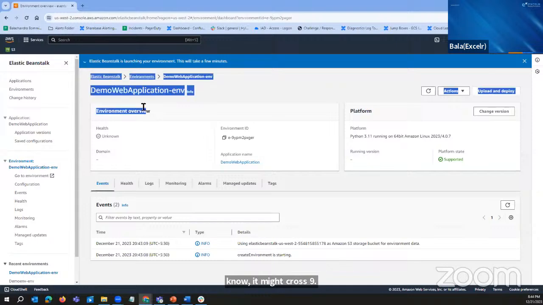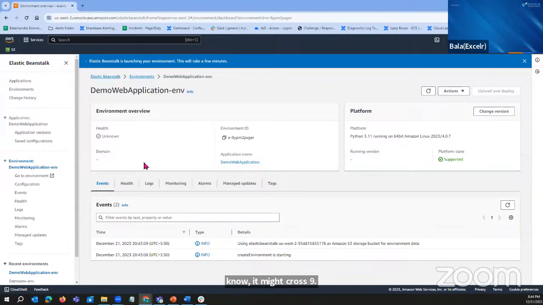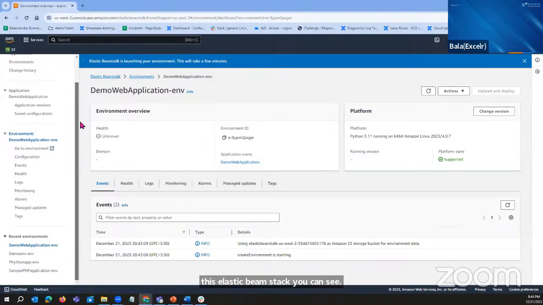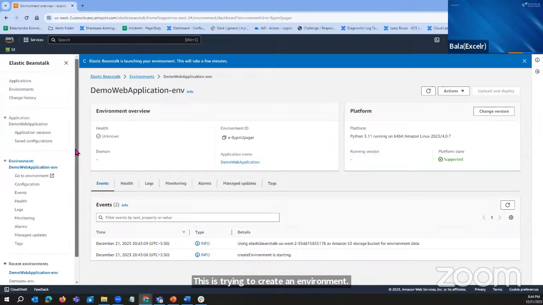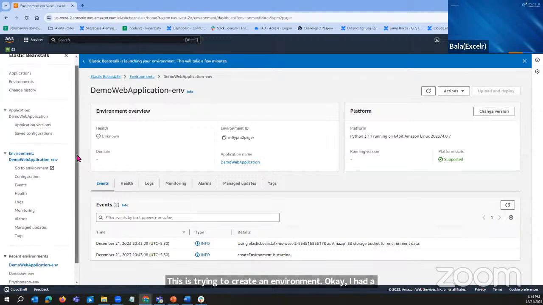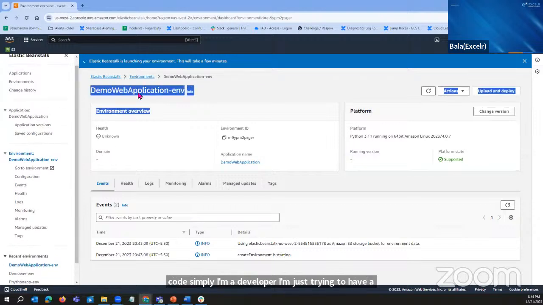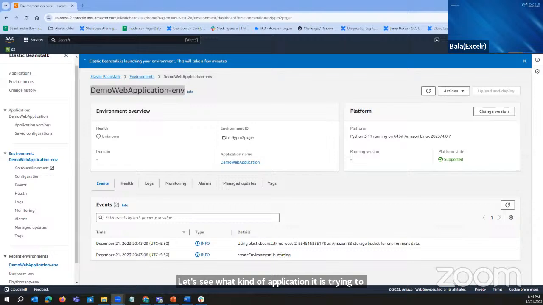This is the application, how it looks like, the console for this Elastic Beanstalk. You can see this is trying to create an environment. Okay, I had a code. Simply, I'm a developer. I'm just trying to deploy a code in the cloud. It is trying to deploy an application for me. Let's see what kind of application it is trying to generate. Okay, let's give it some time.